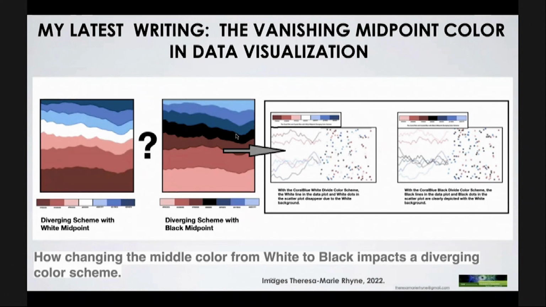I have written an article on it. Actually, I show you a diverging color scheme with a white midpoint right here, and a diverging color scheme with a black midpoint right here. I also talk about in this article how in some situations you might like the scheme with a black midpoint, or you might like the scheme with the white midpoint. But anyway, I thought I would just give you that. That's my latest article if you want to find it.